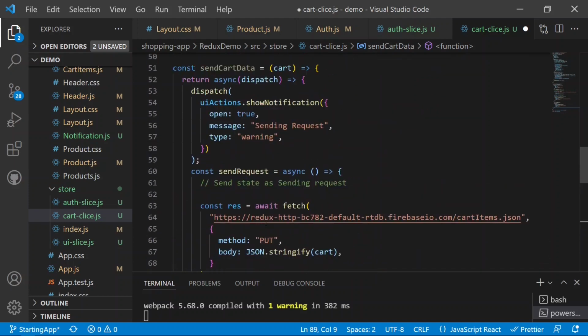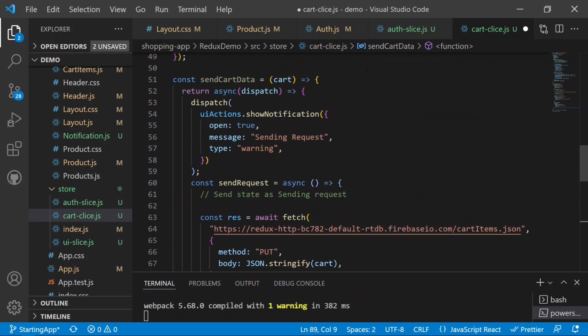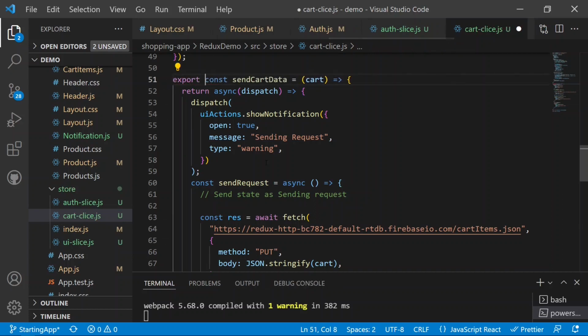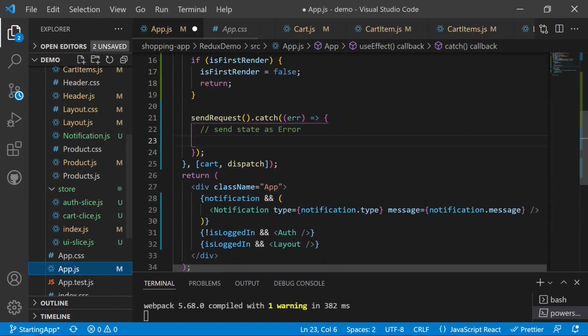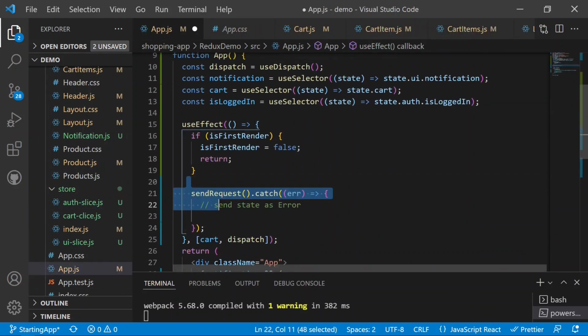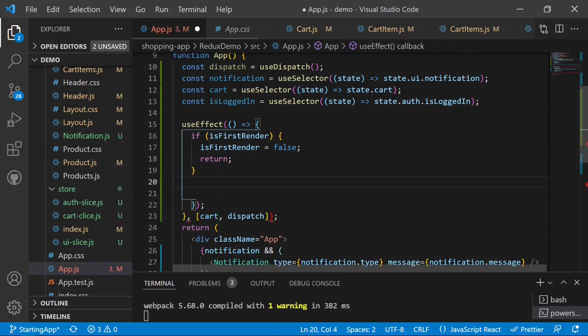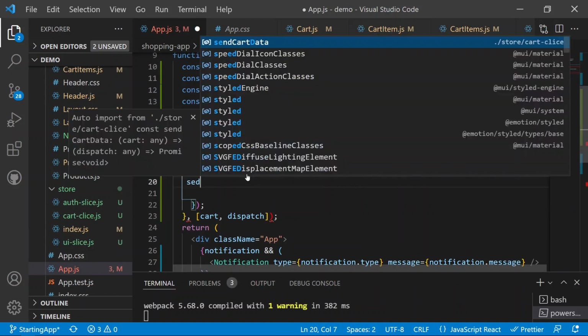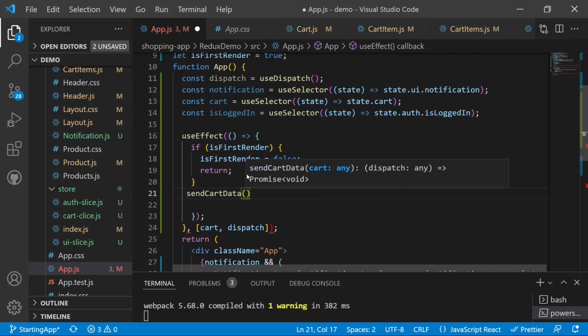So now we have implemented the send card data function there, and now we will see from where we will call it. We need to export this function, the send card data, and then go to the app.js. I will clean everything from the send request, and now we need to call the send cart data here, which will have a cart as the parameter, so we need to provide the cart parameter there.